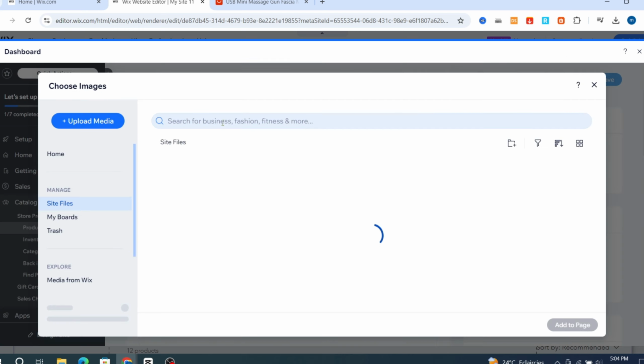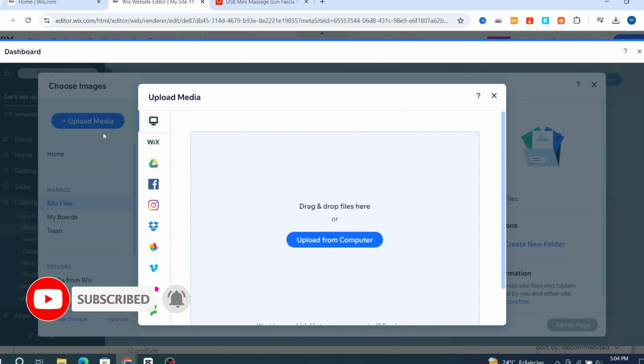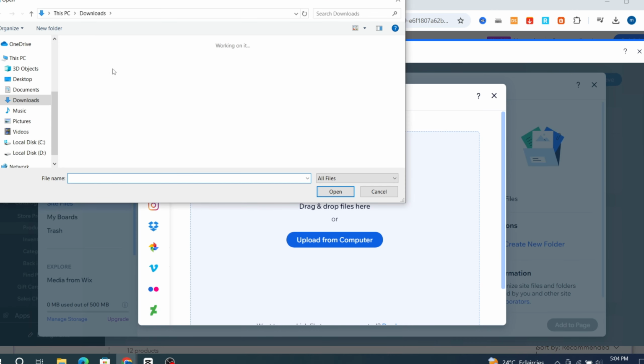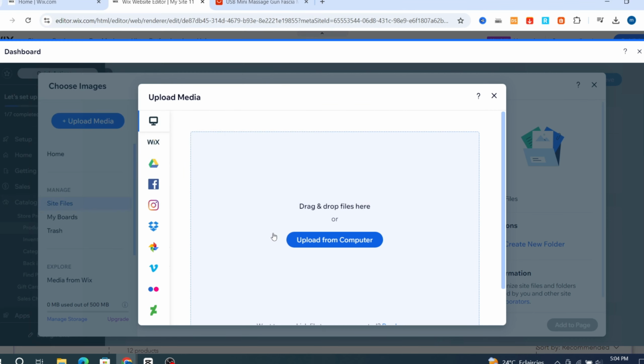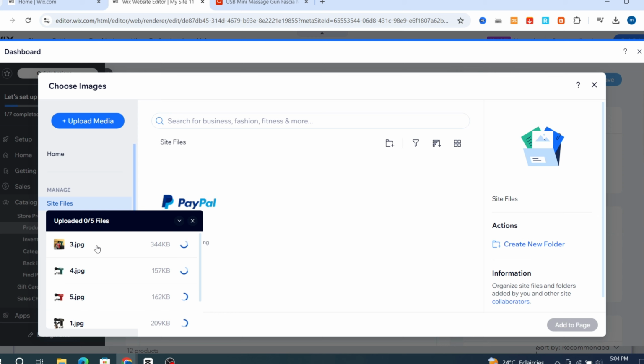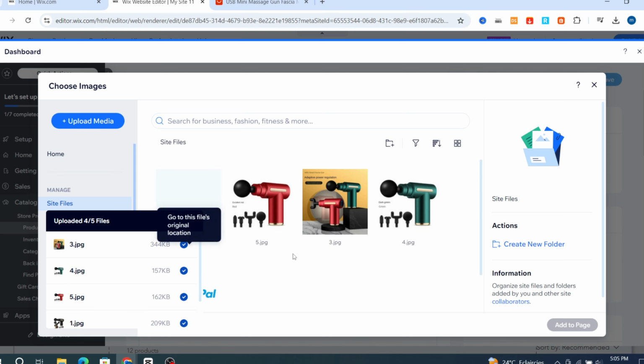Then it will take you directly to upload the image. At the top on the left side, hit on upload media. Then upload from computer or any device that you are using. Go and select the product image, then hit on open. Then wait a few seconds for the image to upload to your Wix website. As you see, it's very easy to add the image also.